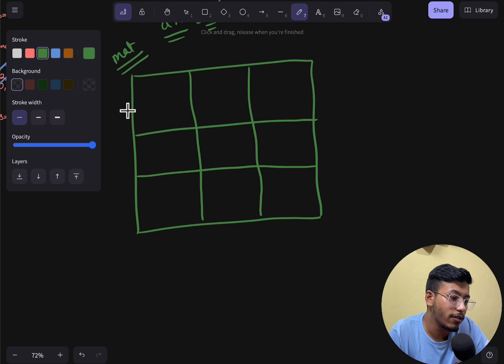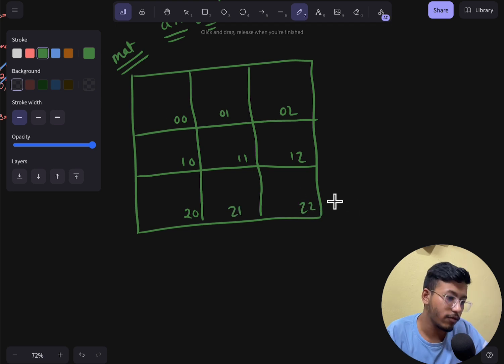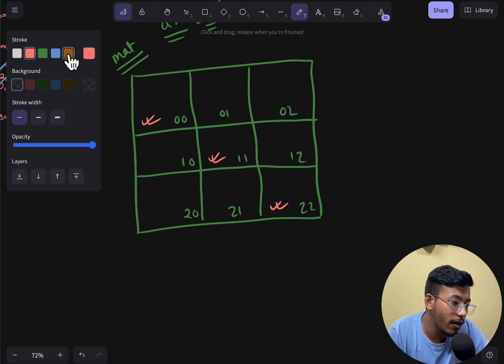In case of a matrix, to index a particular value, the indexes will be 0,0, 0,1, 0,2. Similarly, 1,0, 1,1, 1,2. Similarly, 2,0, 2,1, 2,2. These are the indexes which we will be using. To find the sum of the primary diagonal, we need to find the sum of this one and this one. Similarly, in the case of the secondary diagonal, we need to find the sum of this one and this one. So let's first look into the primary diagonal.